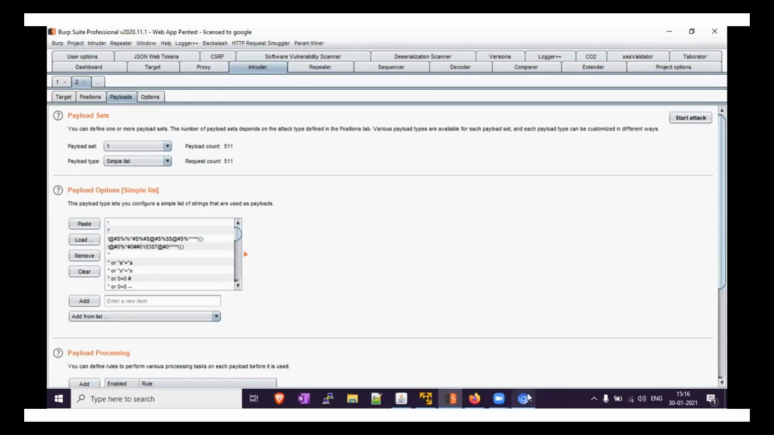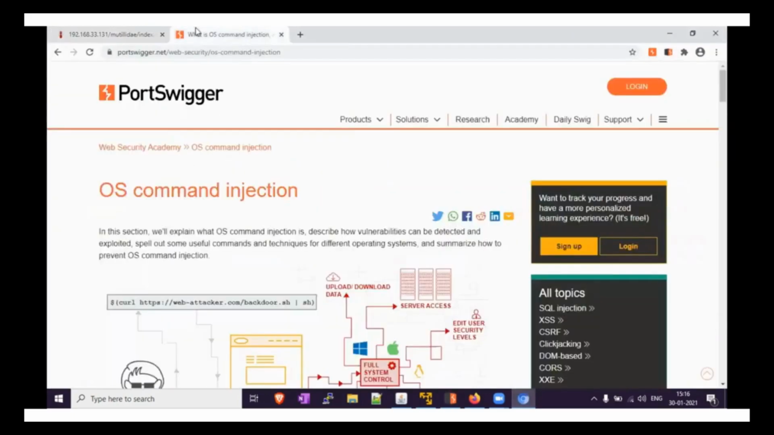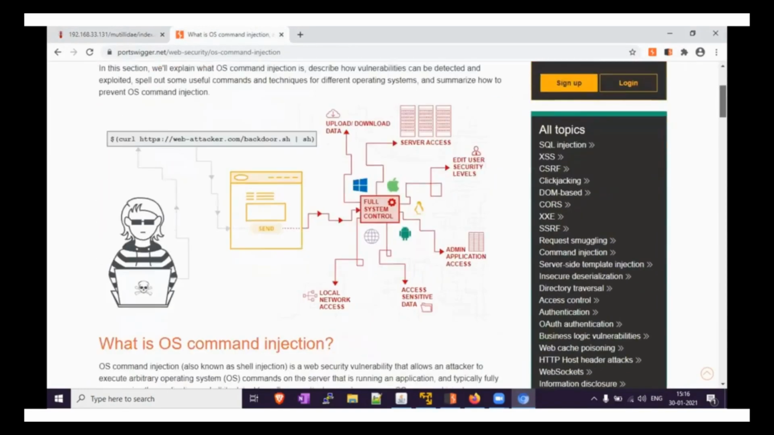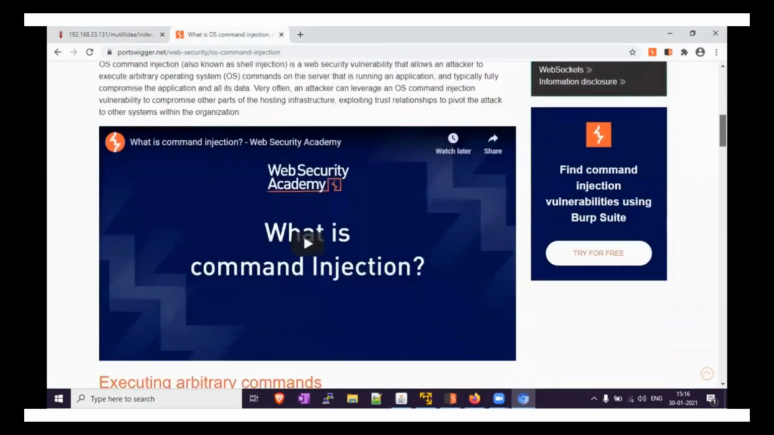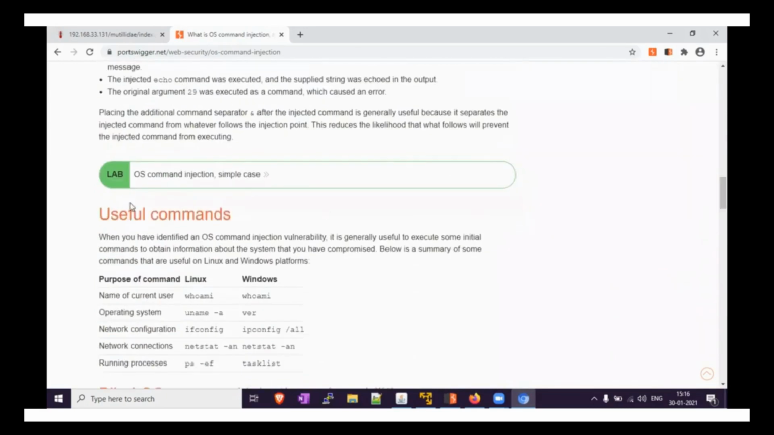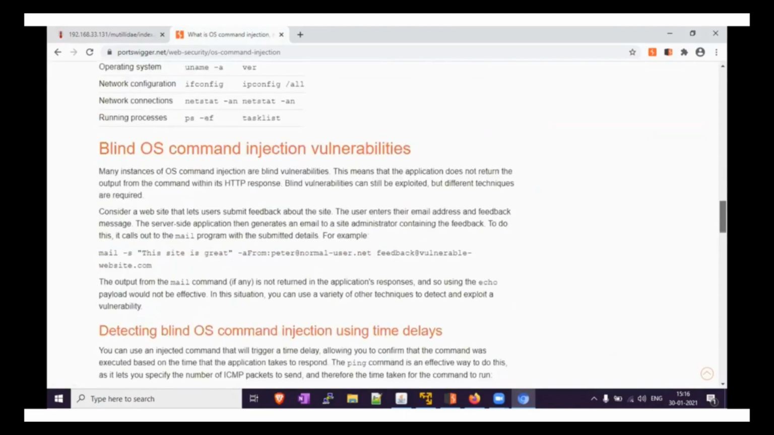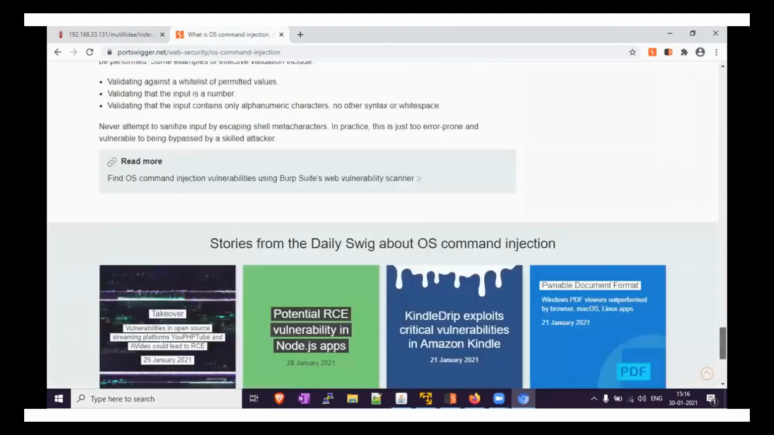And for command injection, you can check out the PortSwigger lab also, OS command injection. You can check out this article also, and you can perform the OS command injection lab here. It's a very good lab available on PortSwigger.